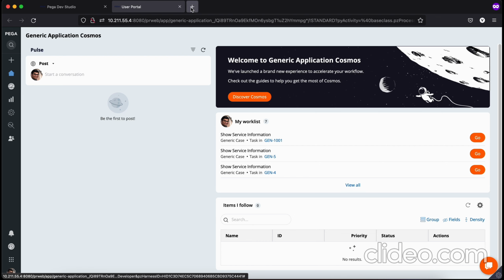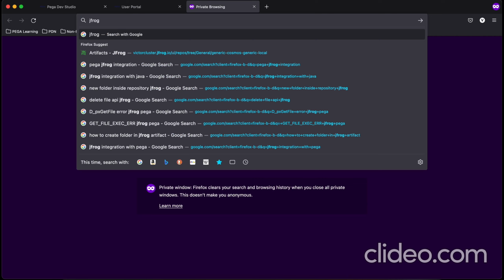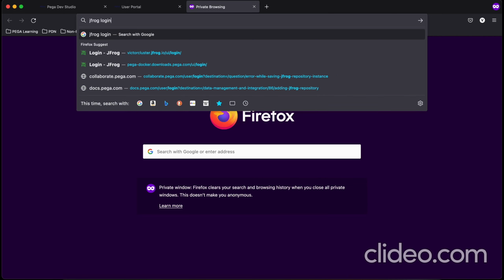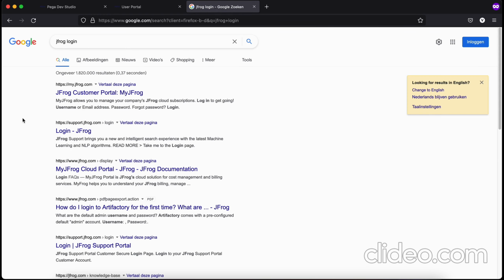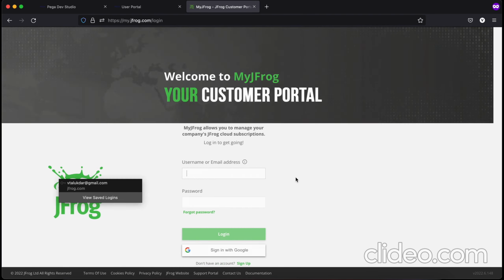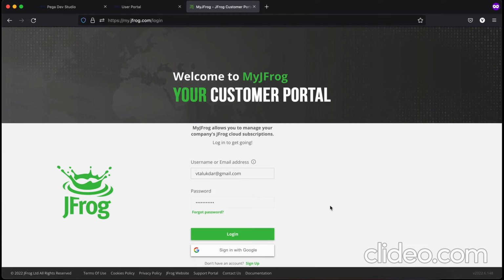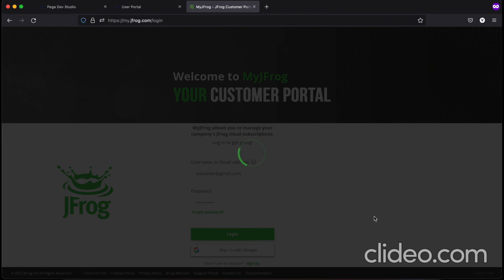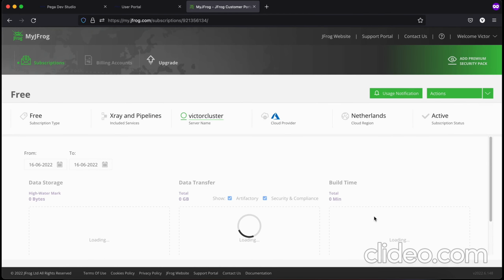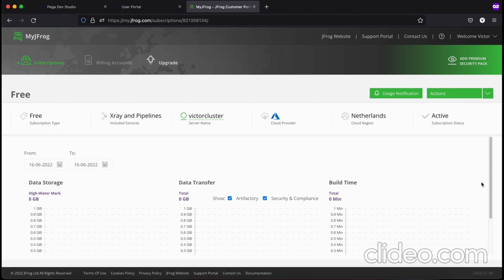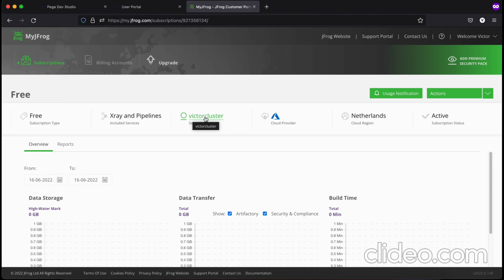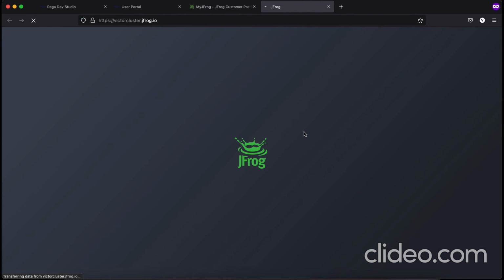I will use that. So what I will do first is go to Google and search with jFrog login. It will give me a link. I have my ID and password saved here. I've already created it. Now, as you can see, this gives me a very basic screen, but there is a cluster which I have created before. Now this cluster I will open.